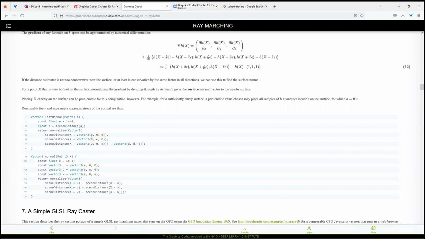So you basically just take some offset vector from each of these, and then normalize it to get yourself a unit vector for the normal. So yeah, there's a couple different ways to do it, I guess.